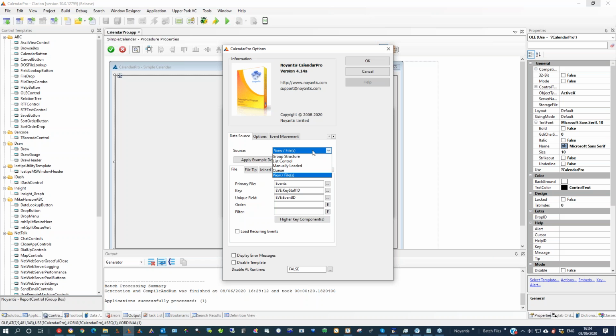So if the queue content ever changes, it will refresh the calendar accordingly, saving you writing the code. And last but not least is the view/file. Now what this is saying is we're going to take some table. This is where it will write the actual data IO for you.